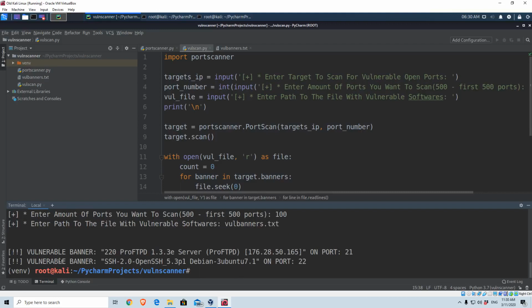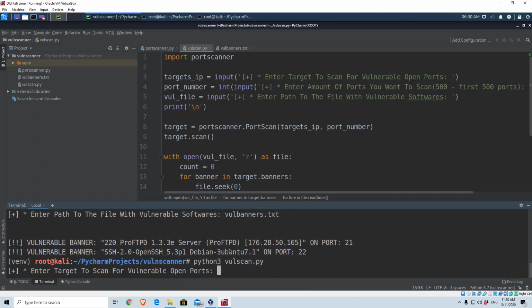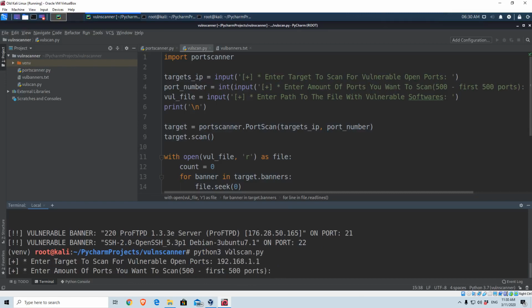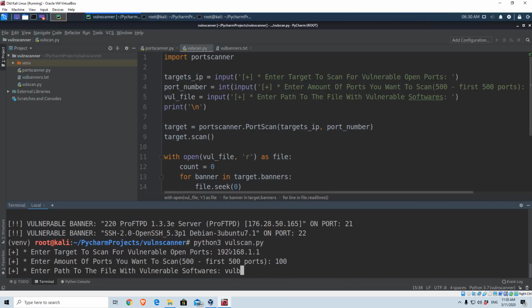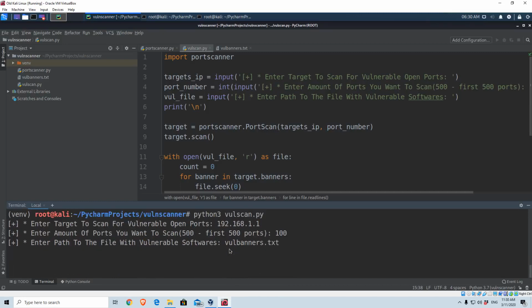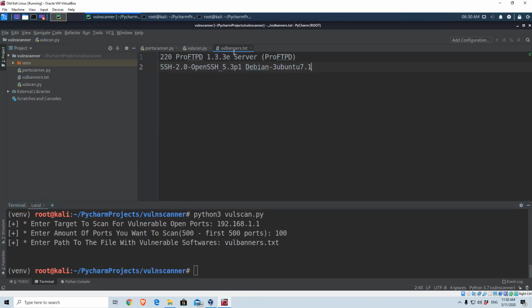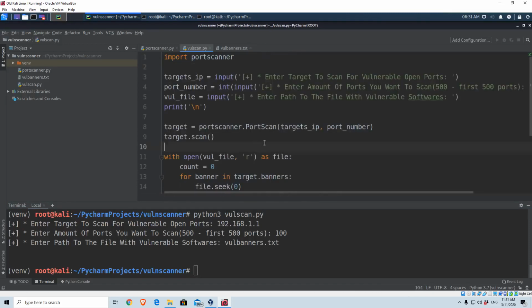As we can see, we got the exact same result as in the previous video, and we managed to find both of the vulnerable banners, which is good. Now if I try to, for example, scan my router's IP address, 100 vulnbanners.txt, it will scan my router, and you will see it will not find any vulnerable softwares, as there is not any open port on my router which is running one of these two softwares. Alright, so that would be about it for this project.